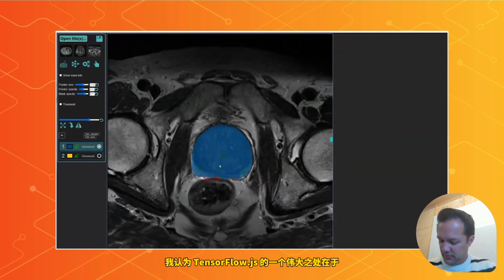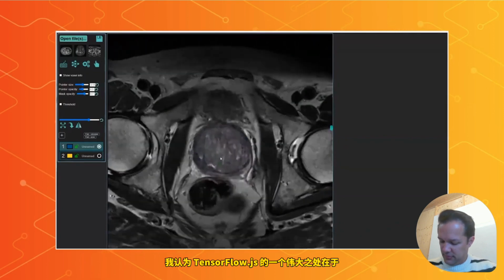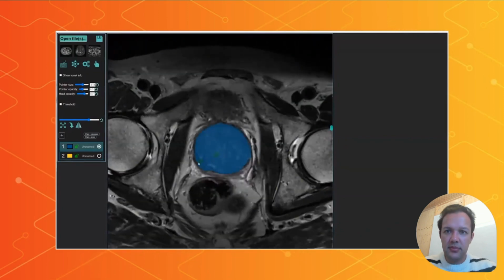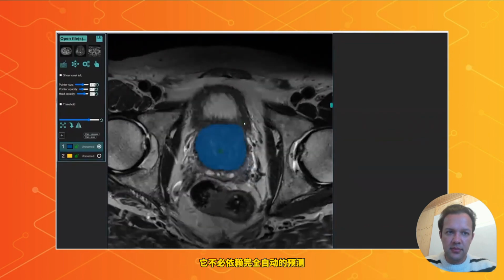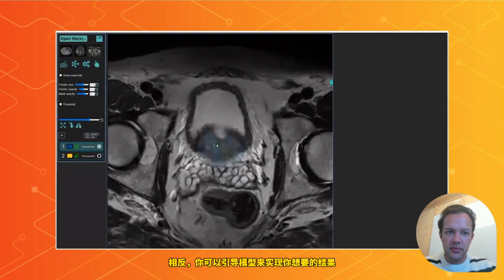I work as a radiologist, and for the last 4 years I've been really interested in using artificial intelligence for segmentation. And this is a really nice thing with TensorFlow.js, I think, that you can interact with the AI models. It doesn't have to do fully automatic predictions, but you can actually guide the models to get the result that you want.